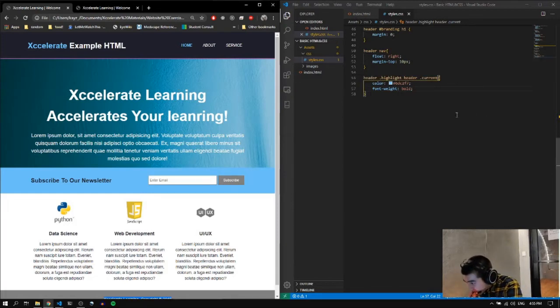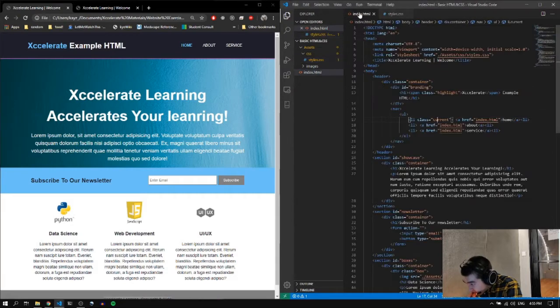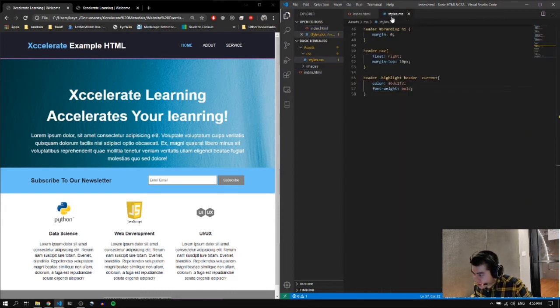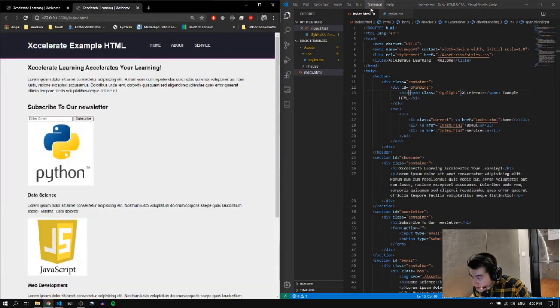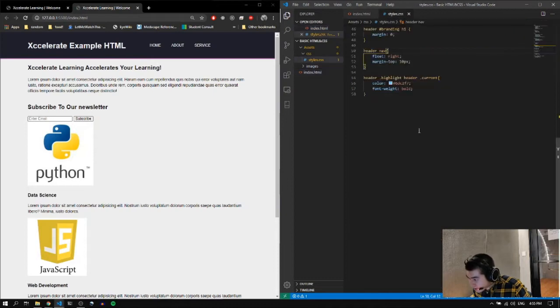But something is wrong here. For some reason, my color is not changing. What is that? Header, highlight, and current plus highlight. Not changing the color here. What's going on?